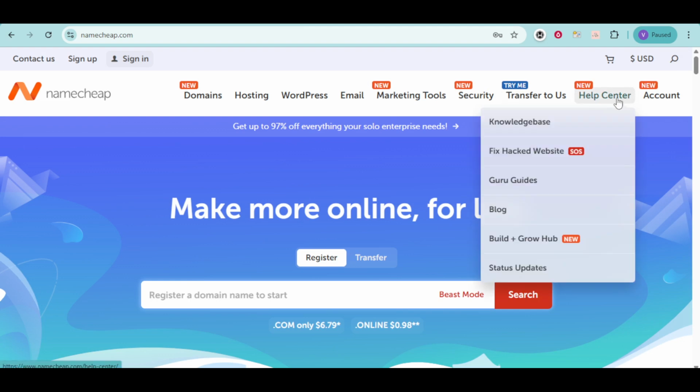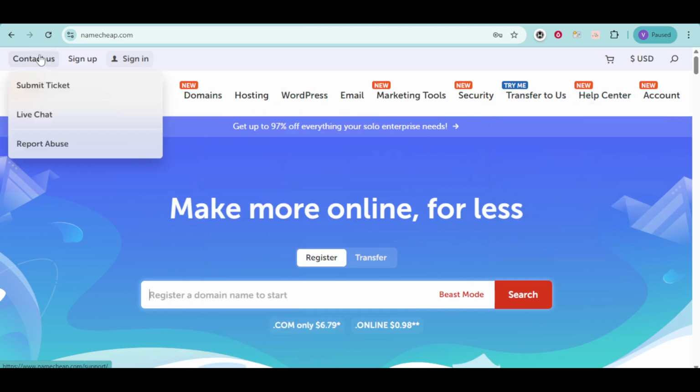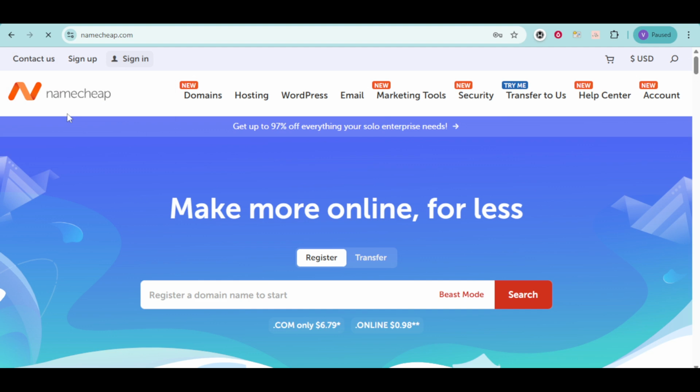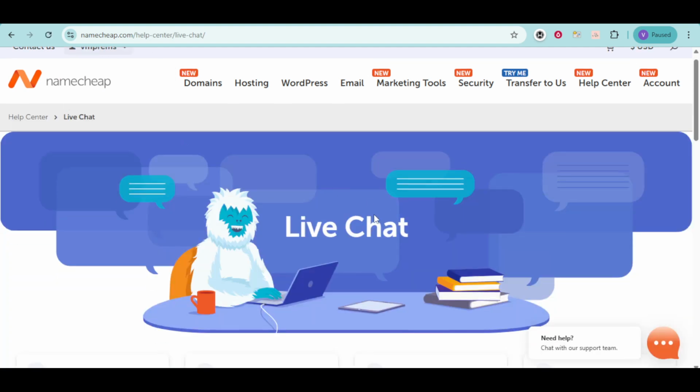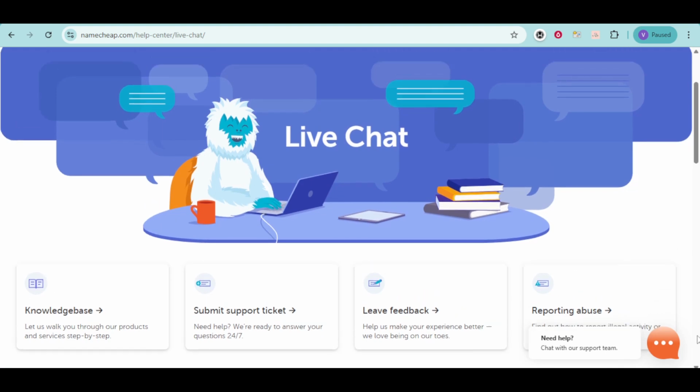Clicking Contact Us will either open a dedicated contact page or take you to a help or support area. Here, Namecheap typically lists several ways to get assistance, such as guides, support tickets, and live chat. Your goal is to find and select the live chat option. This may appear as a button labeled live chat or as a link within a list of support methods. On some layouts, you might see a small chat icon or bubble at the bottom corner of the page. That can also be the live chat entry point. Go ahead and click the live chat option.